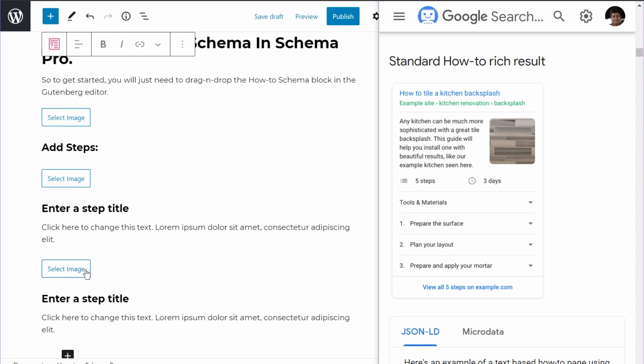And this is how you can relate how all the details that appear in the rich results for any how-to schema are also present exactly in the how-to block that we've added to Schema Pro.